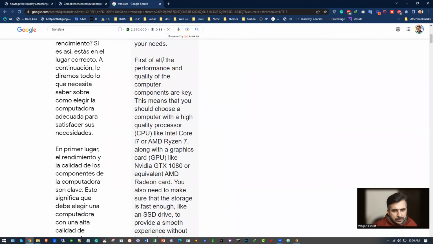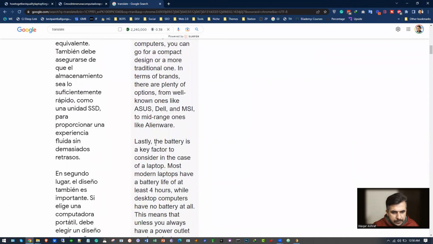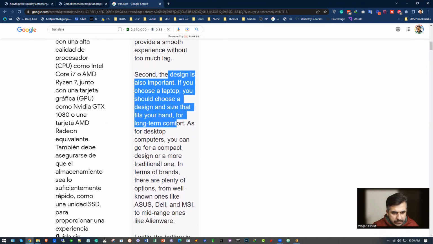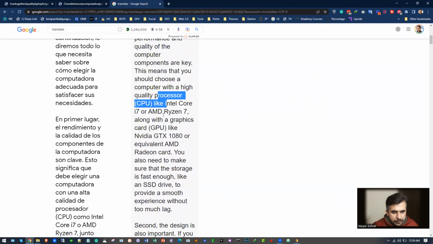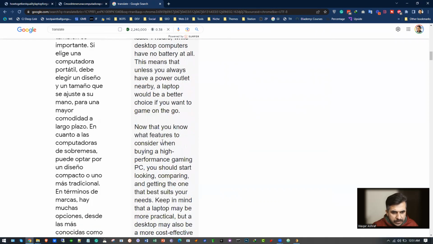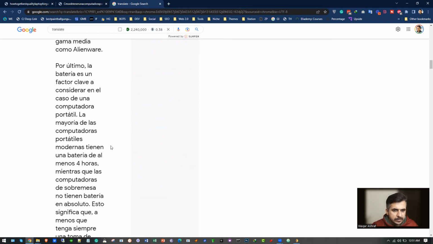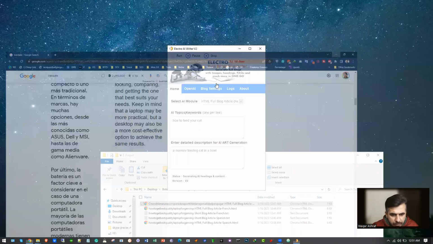Okay. First of all, lastly, battery factor. This is the design and, okay, and this is the processor. I think it's talking about processor, design, battery, and maybe some other things in the middle of the content. Now that you know what features to consider, high performance gaming PC. Okay, it seems fine. And let's see what we got now.